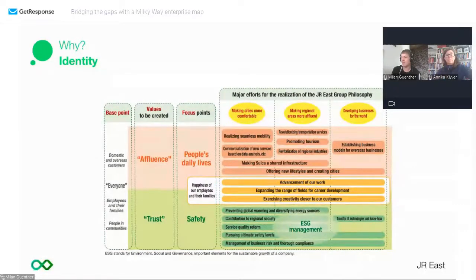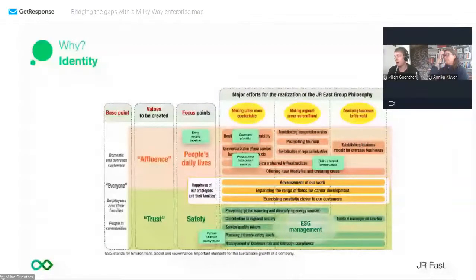And then you have here some more concrete goals: making cities more comfortable, making regional areas affluent, developing business of Japan for the world, getting even more concrete, making a shared infrastructure, establishing business models for overseas businesses, being creative. And so what we can find in there is elements that we can include in our map purpose statements, right? So bring people together, seamless mobility, provide data-driven services.